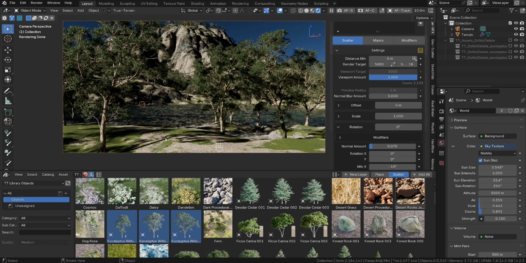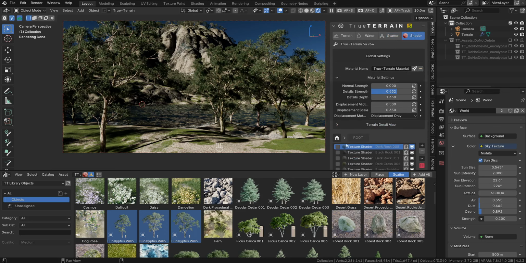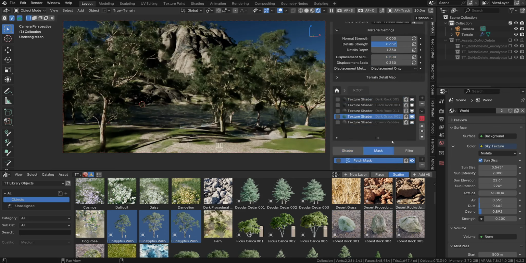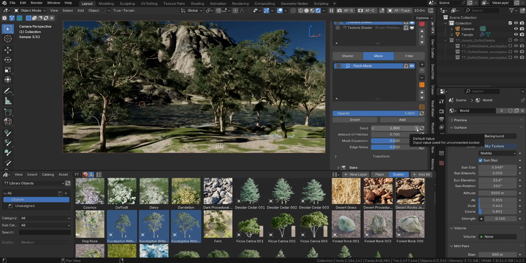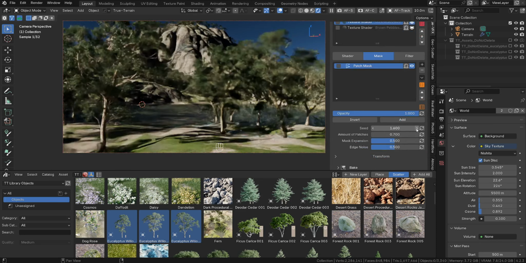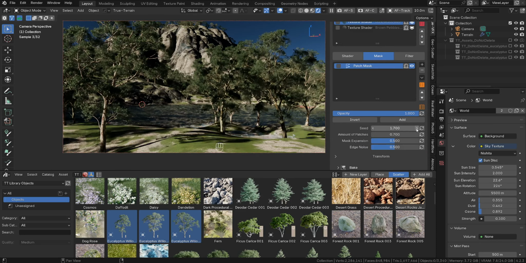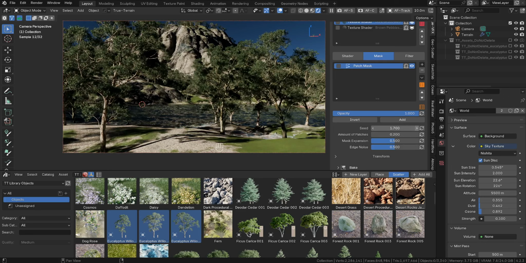I don't like the patches over here now, so I can go back here and go to my patch mask and play with the seed here as well. Something like this. Yeah, maybe like that. That's fine. Maybe even make the patches a little bit larger. And play with that again. Yeah, something like that. That's okay.